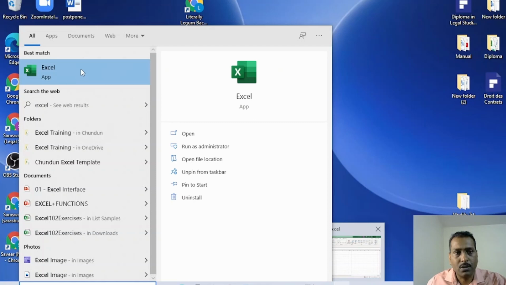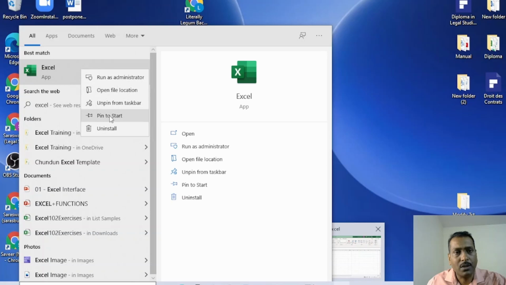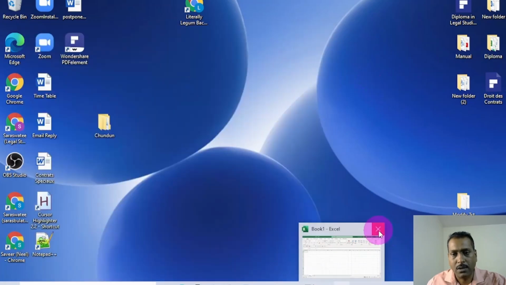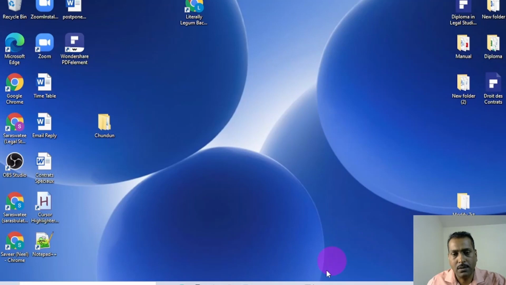So to put it on the taskbar, you just have to right click and then select pin to start, or you can pin it to the taskbar. Mine is already pinned, that's why it is indicating unpin from taskbar. So I'm not going to use this link to open Excel. I will show you from the taskbar. Okay, so you just click on this and it will launch the Excel application.